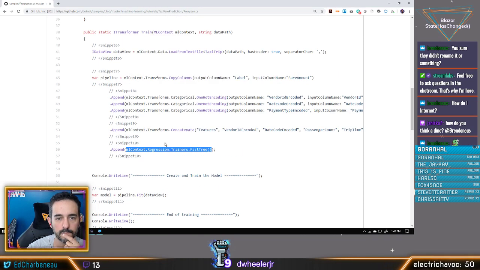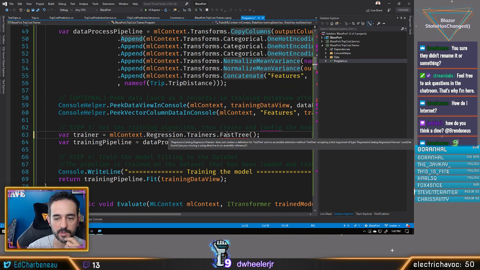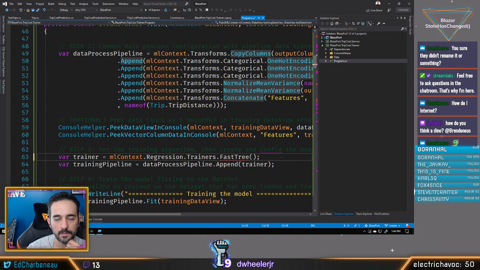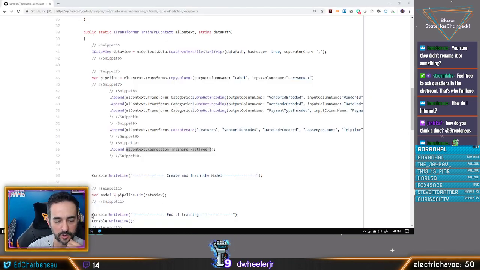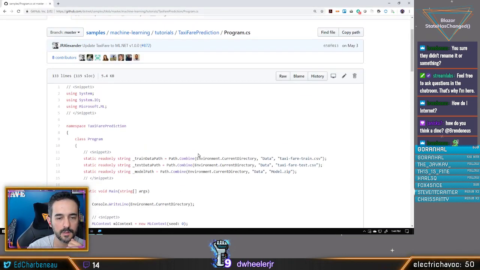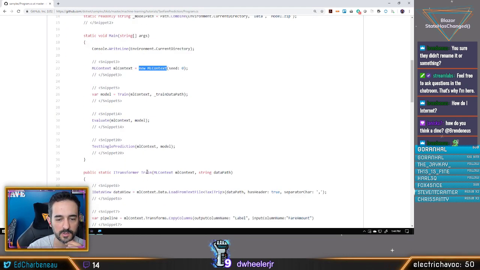Regression.trainers.fasttree says there is no assembly reference. Okay. So let's see. We have an MLContext. Let's make sure they didn't change something with it. MLContext equals new MLContext. This is the same. Using Microsoft.ML, we have that.